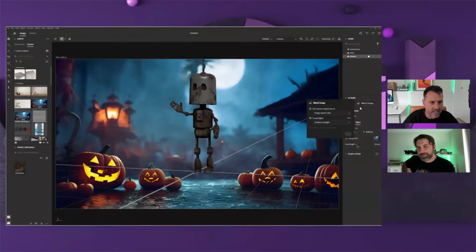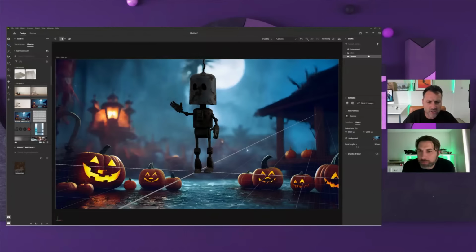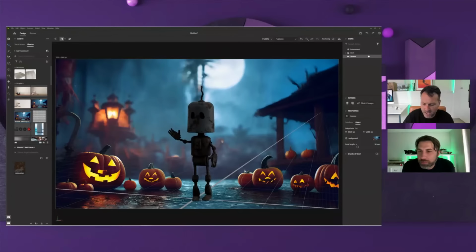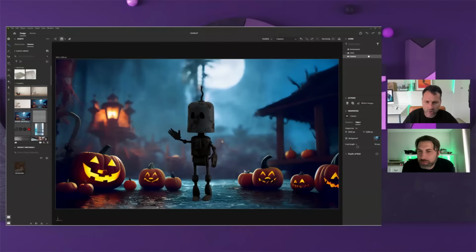If I click on that, it's going to ask me, do you want to match the camera aspect ratio? Do you want to create some lights? I just want to hit yes. I want to do all that. I don't want to muck around trying to control this stuff. Then I can just place him down on the ground there and hide that grid.